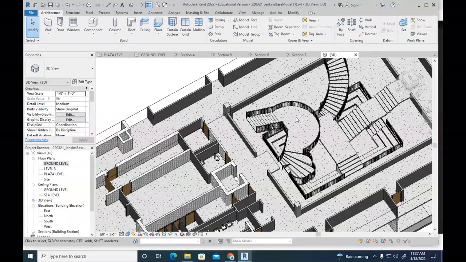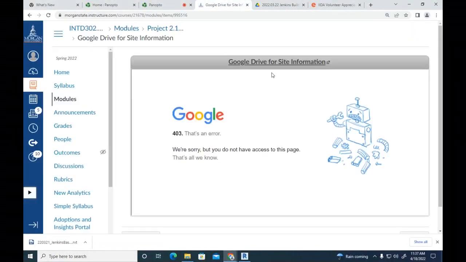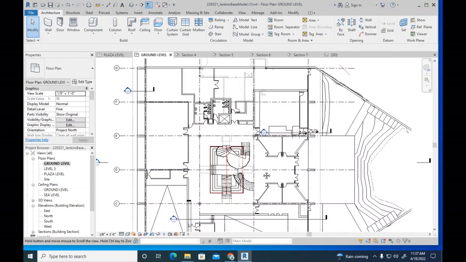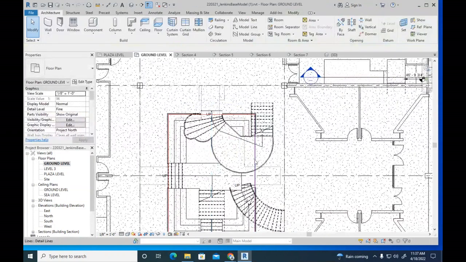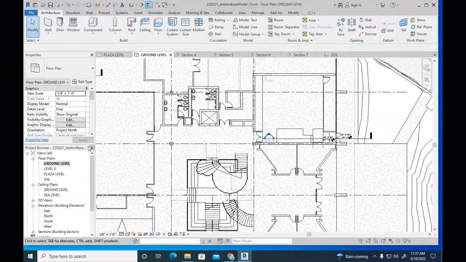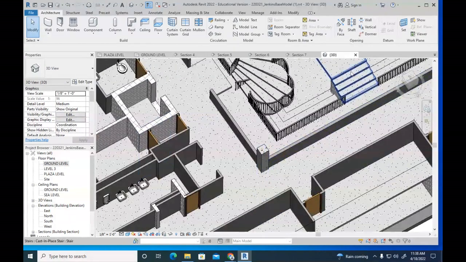Okay, so you guys ready to go with the new stuff? All right. I would like you to navigate to a plan view. Right now I'm in my ground level view. So there's visibility and graphics. So far we've mainly been working on our 3D model, right? So here's our 3D model. Everything is modeled in here.